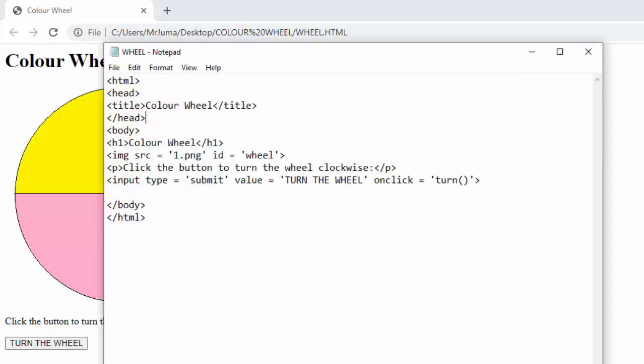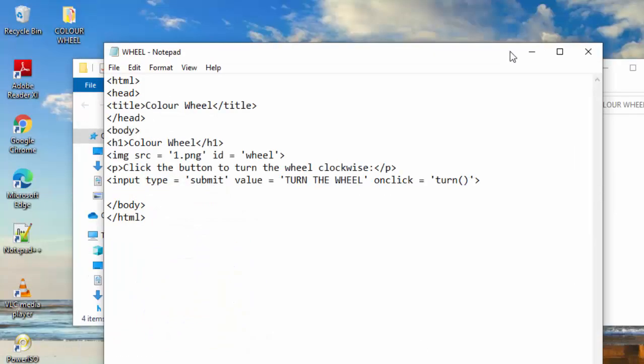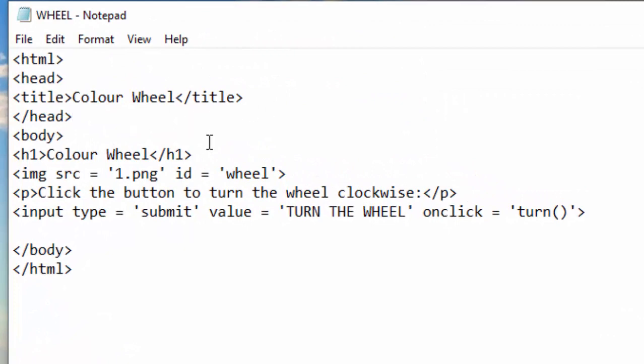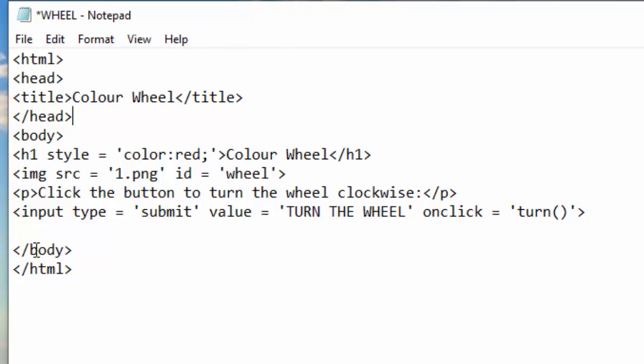So I will come here and give this heading red color by just writing here style, color, give it red. This is what we call CSS code to color the heading.